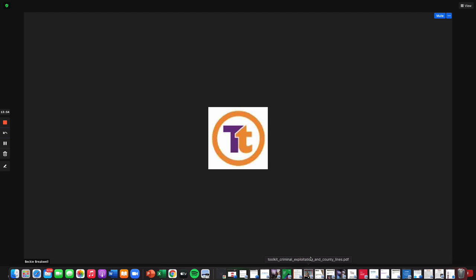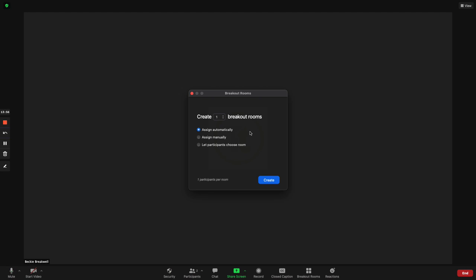Then we have the breakout rooms. So again, this will pop out as an extra window. You can choose how many breakout rooms you want through this drop down, or you can enter it. You can choose to assign automatically or manually, or you can let participants choose the room. If you click this, it will come up with the rooms, and the participants can then choose to go in and out and go into a range of different rooms.